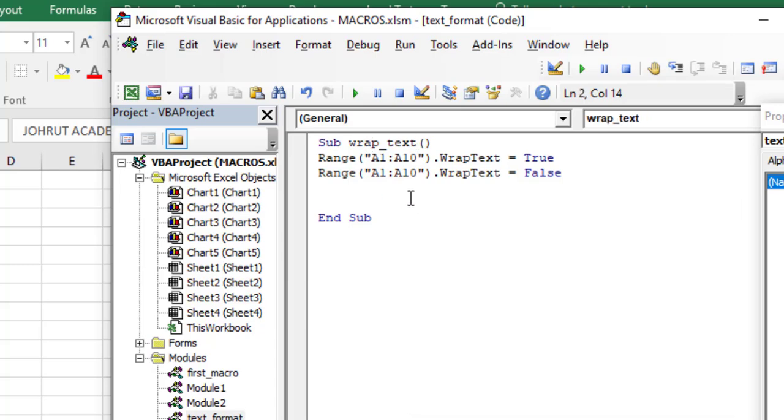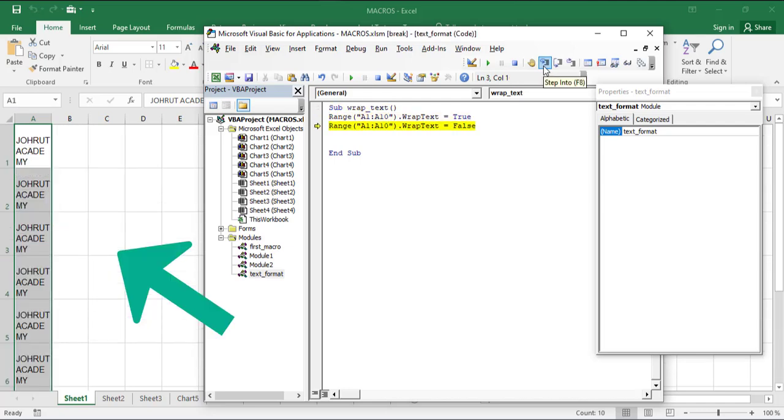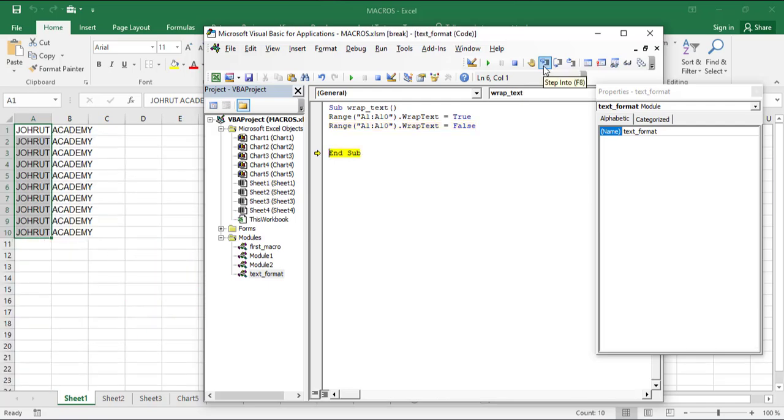Okay, so now we have selected the range of cells we want to apply the wrap to, and we have set the wrap text to true, and we also set another one to false. So when the text is not wrapped, when there's no wrap feature applied to it, it is at the false state. So let's step into it and see. The moment you run this, you see that it will wrap the text. And the moment you run the other one, it will unwrap it. So that is how to wrap text using VBA.